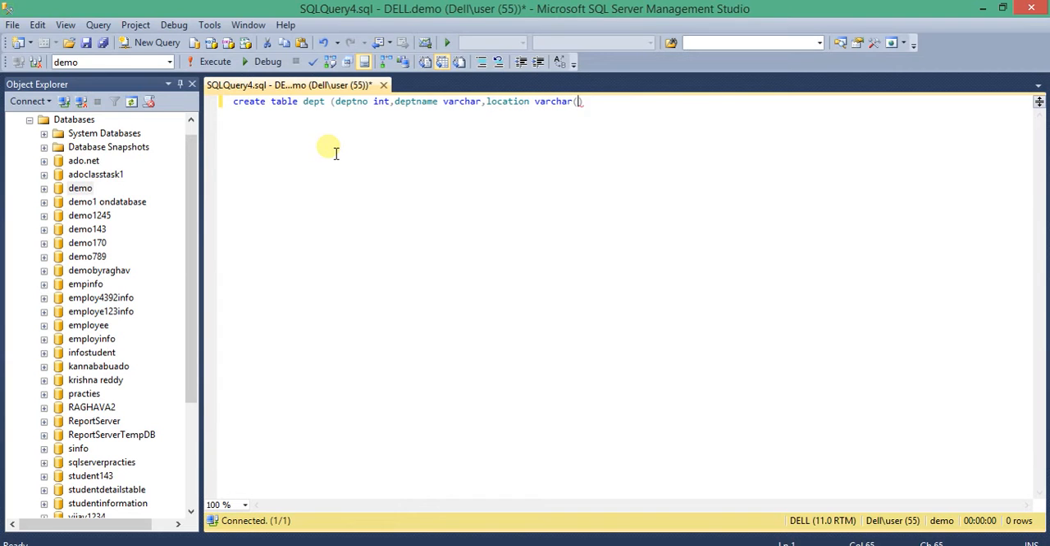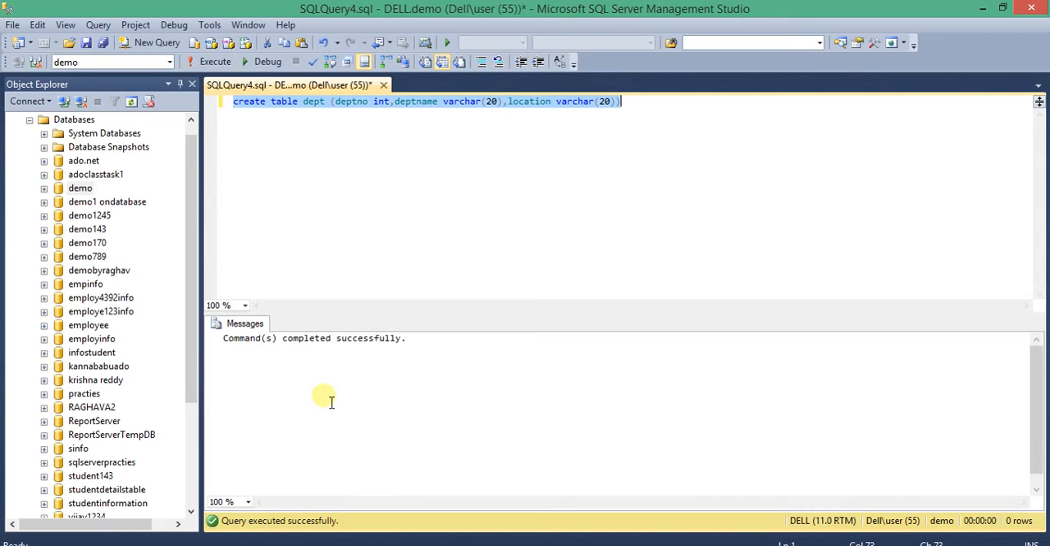But here I'm mentioning the size of that. Here also I'm mentioning the size of the column. Now I am going to execute this query. Now the command completed successfully.